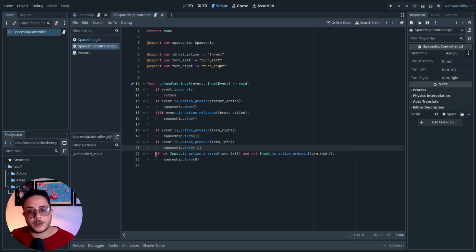And if this is something that is a little bit advanced, but this is a singleton. We are going to talk about singletons in future videos. But I'm checking here if the turn left and the turn right actions are not pressed.